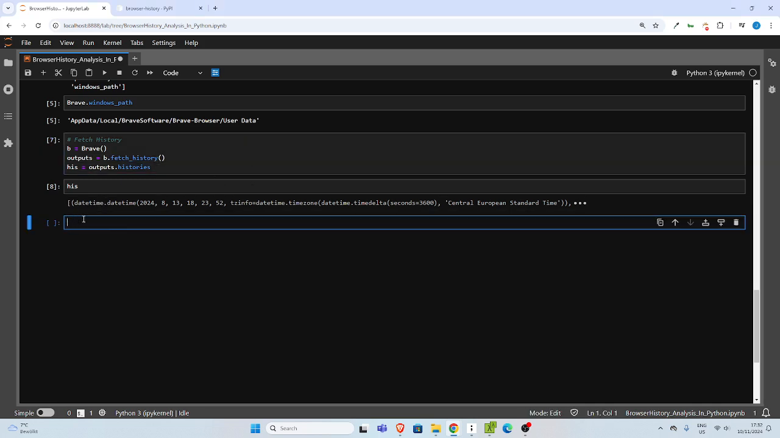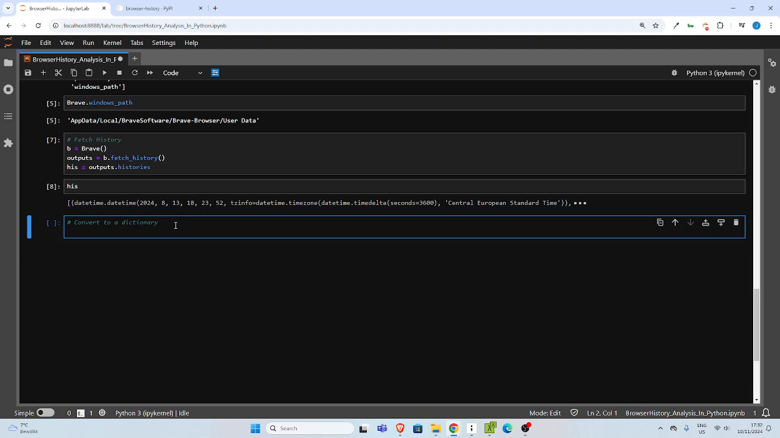So let's convert to a dictionary, right? So we want to convert this entire stuff into a dictionary and then to pandas. So to do that, I just say my history data.